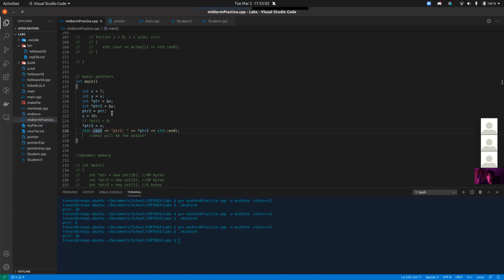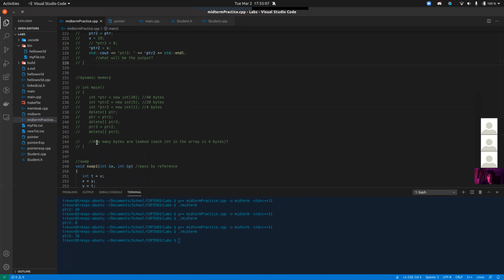Perfect, thanks. Cool. Okay, so let's go ahead and comment that out. So we'll go over some dynamic memory stuff, mainly about memory leaks, because that's pretty important. So my question to you guys is going to be, how many bytes are going to be leaked here? Assuming each int in the array is 4 bytes. What I mean by this is if this is 10 integers, each one is going to be 4 bytes, meaning this new call right here is actually 40 bytes in and of itself.